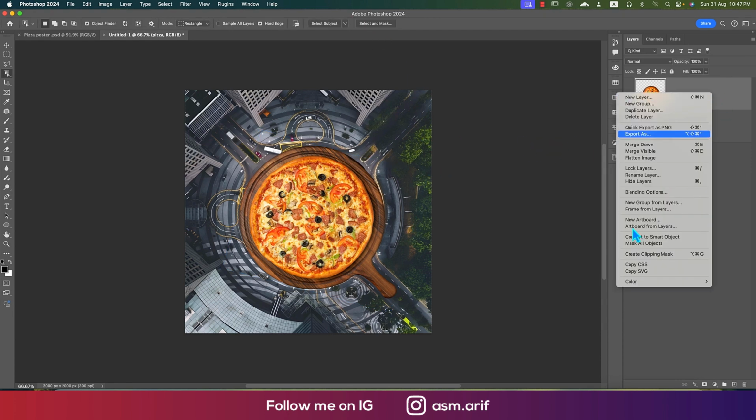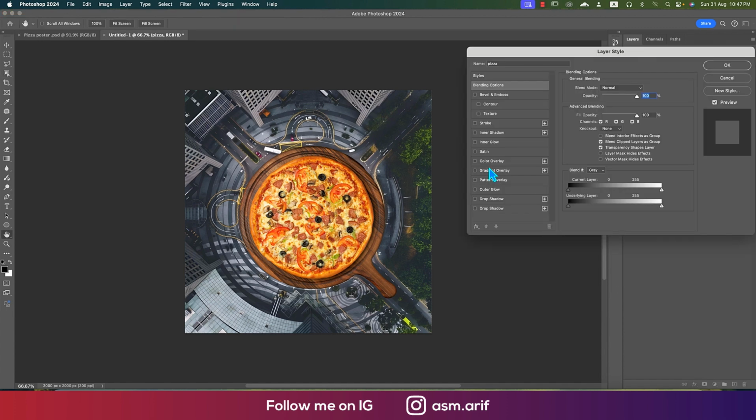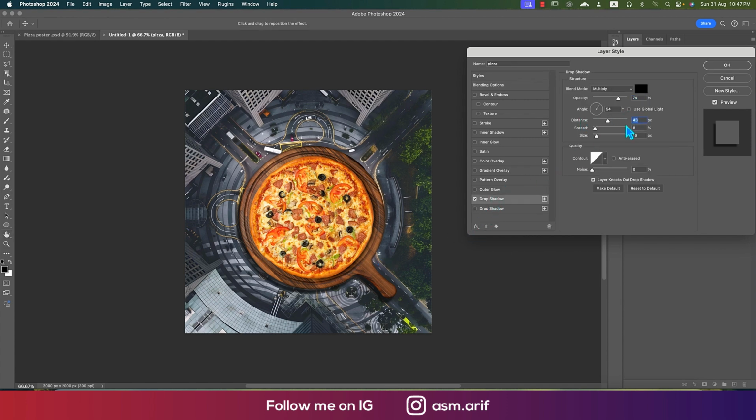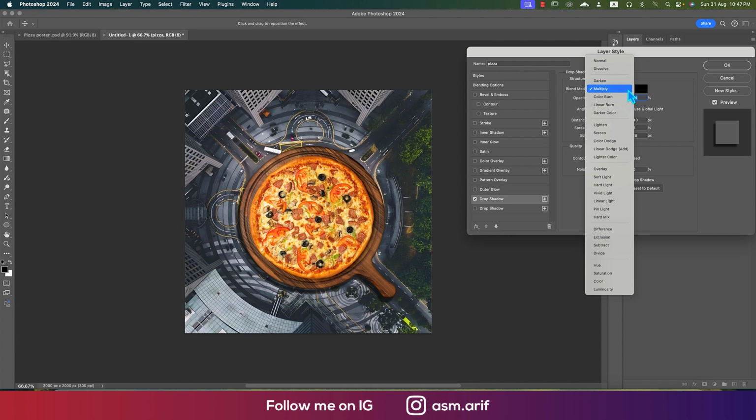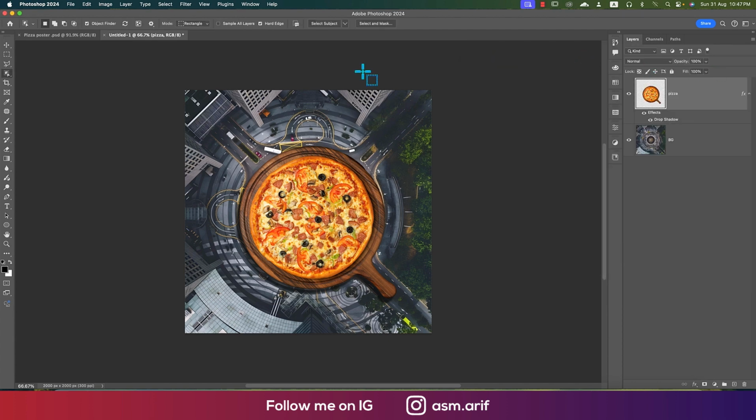After that, right-click and then going to the blending options. From here, drop shadow, this sort of drop shadow, and the drop shadow settings are 34 for the distance and 8 for the spread and 16 for the size, 54% for the angle and 74% opacity, blending mode multiply and hit OK.